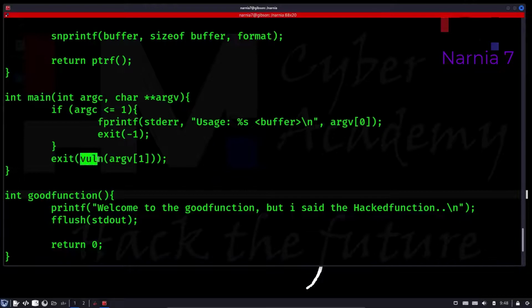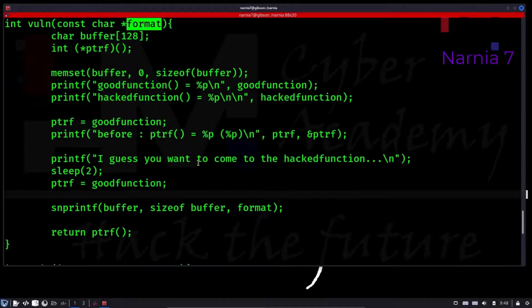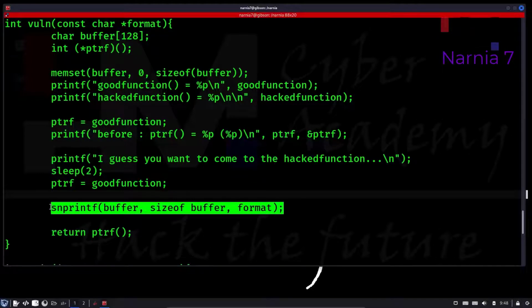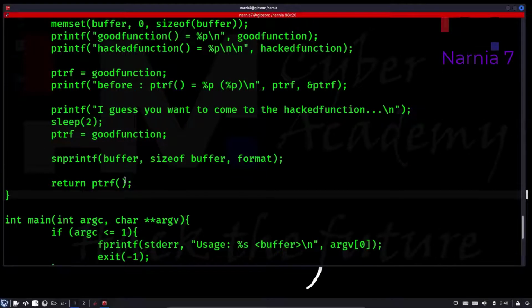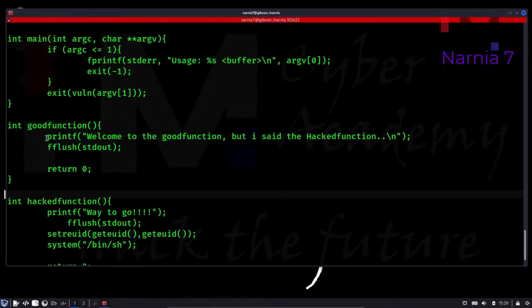If you go to the main function also, it exits with the argument of 1, which means the argument that we are giving is going to the vuln function, and this vuln function is going to send this to the format. Okay, so this is where we have control, and this is where the vulnerability is also. Once everything is done, it's going to return this function. So let's see what this good function does. The good function just prints out this data.